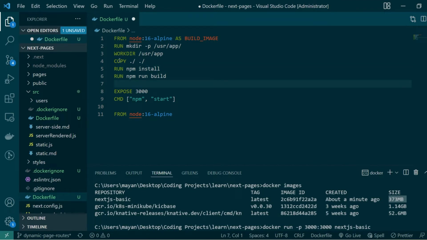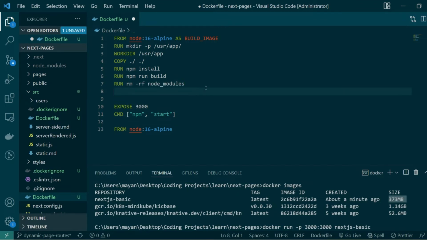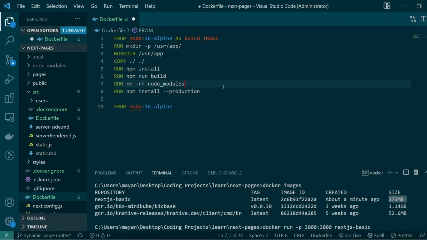But after this, let's do some cleaning up, where I'll be deleting the node modules folder and then running the npm install command again. But this time I'll be running it with the production flag so that only production dependencies are installed. And since this was just an intermediary stage, we don't need the startup command here. So I'll just remove this. And this is what our first stage looks as of now.